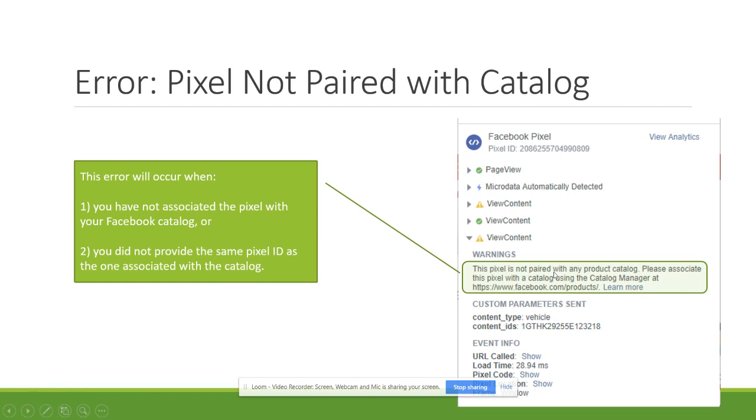But this error is simply that you likely have either A, not set up your product catalog yet, or B, you've set it up, but you haven't associated this pixel ID right here with the catalog. So very easy to fix on your side.